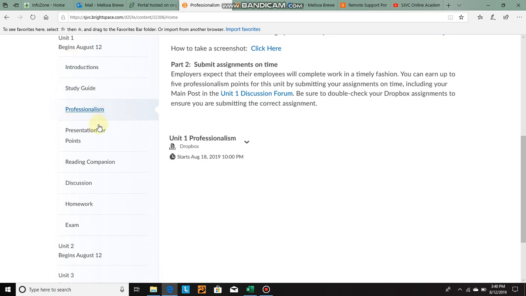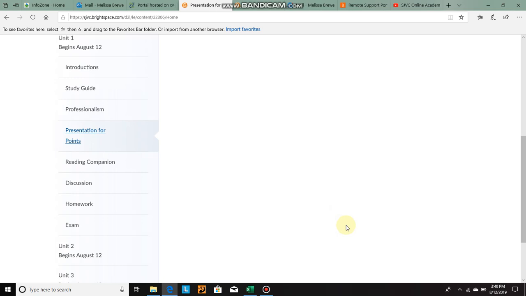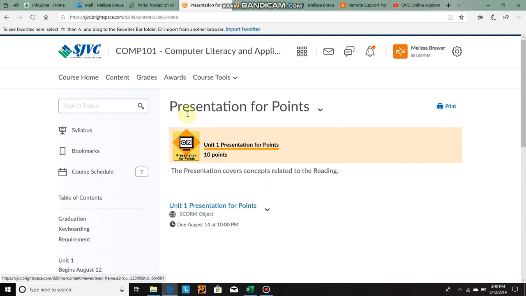Now, keep scrolling over here to that left-hand navigation bar. Let's take a look at the presentation for points. The first assignment due in the course was the introductions. The next assignment that is due in the course that you want to take care of is the presentation for points. A presentation for points covers the concepts related to the reading.